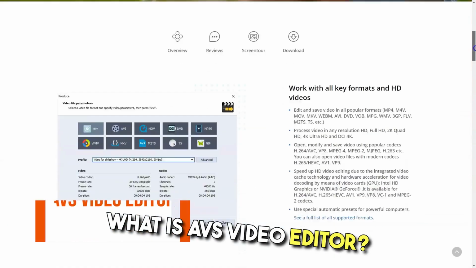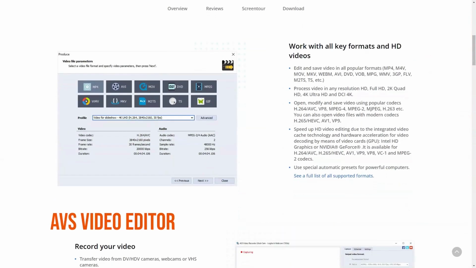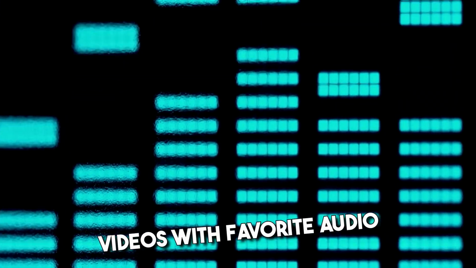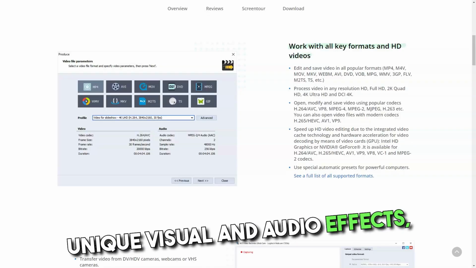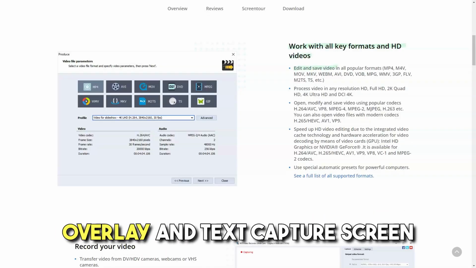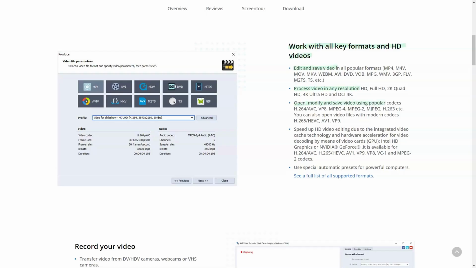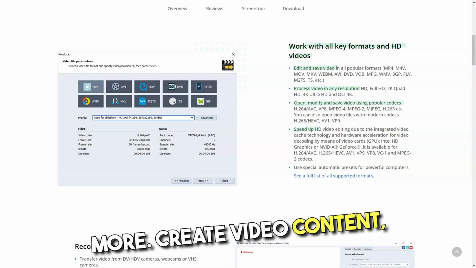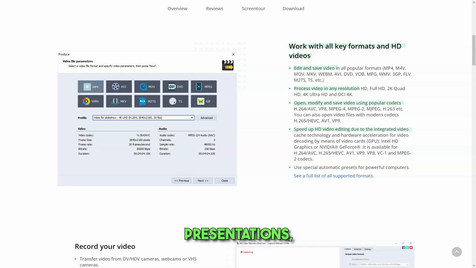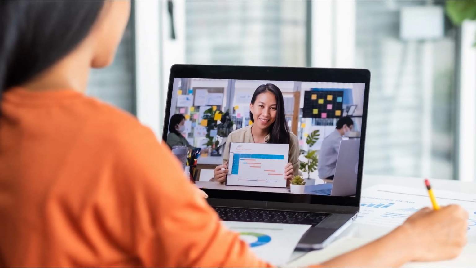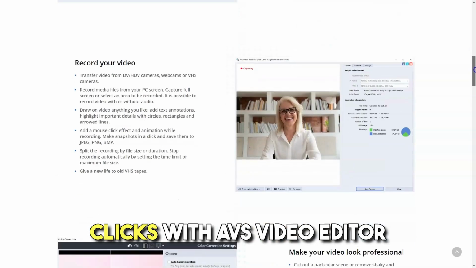What is AVS Video Editor? Video editing software to make videos with favorite audio tracks, backgrounds, unique visual and audio effects, overlay and text, capture screen, improve video quality, stabilize shaky records, and more. Create video content, slideshows, video projects and presentations, demos and tutorials in a few clicks with AVS Video Editor.